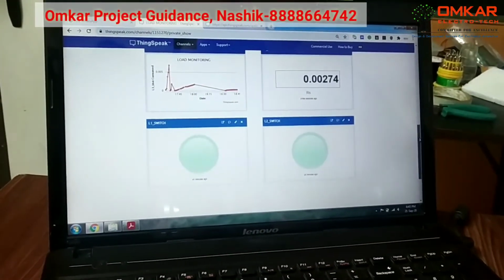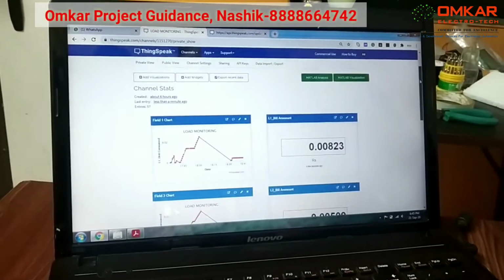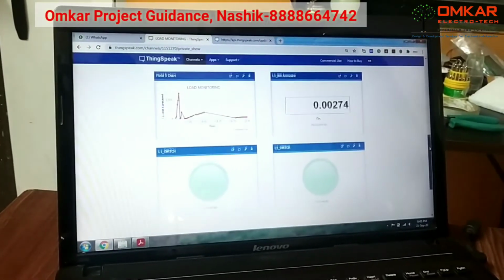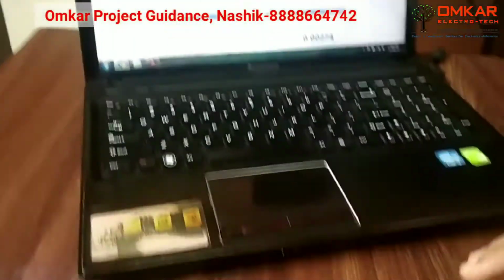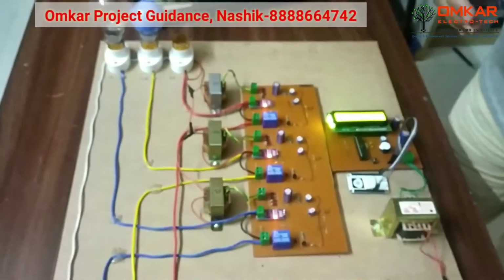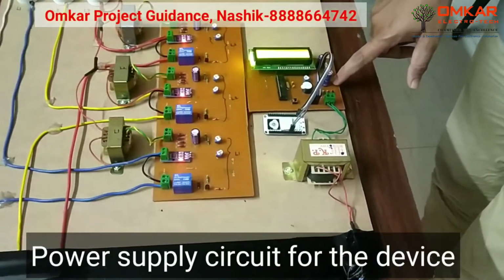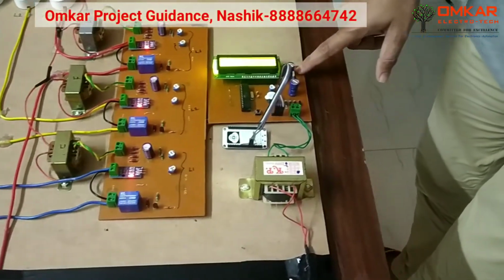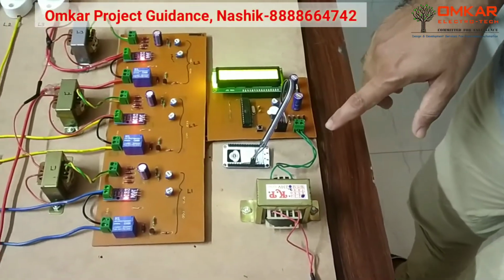This is the free server which has a limited capacity, with 8 values here. Again, the second limitation of this free ThingSpeak server is that it works slow. It updates values after 15 seconds only. Step down transformer, this is the rectifier circuit, this is the filter capacitor, voltage regulator and filter capacitor. This is the power section for the complete circuit.